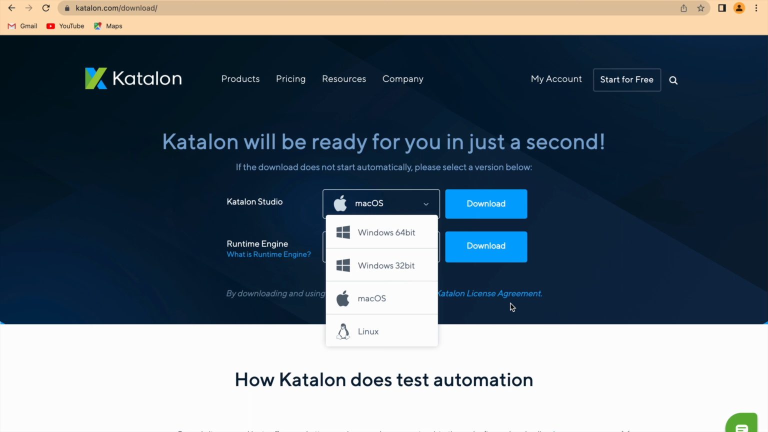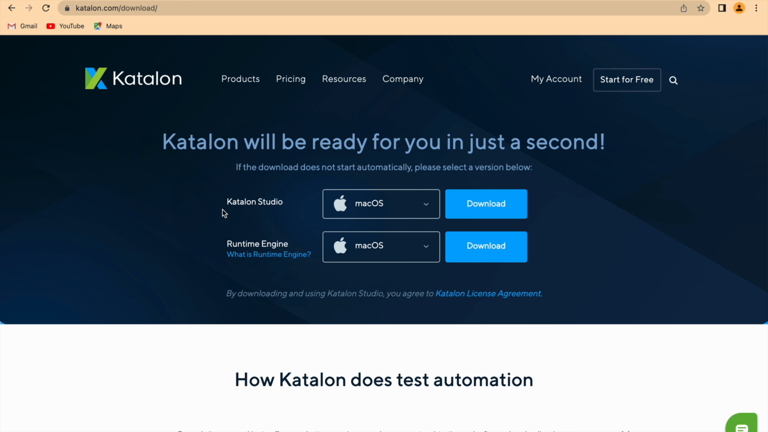As I have a MacBook, I'll select MacBook. And if you have a Windows operating system, then as per the requirement you need to select 64-bit or 32-bit. And if you have a Linux operating system, then you need to select Linux. In my system I have Mac OS, so I'll select Mac OS. In the first option, that is Katalon Studio, you need to click on download. Okay, so click on download.